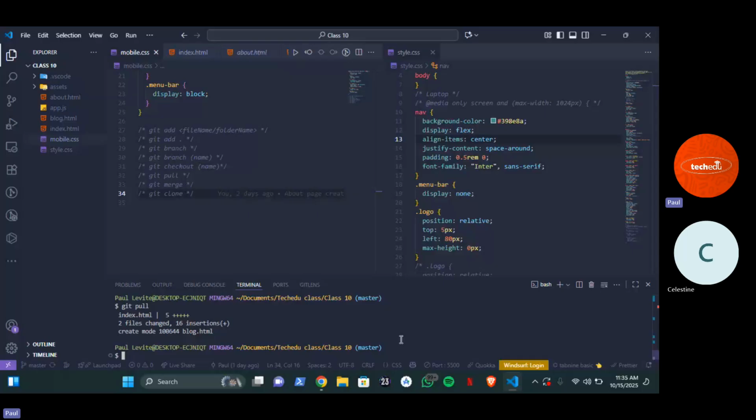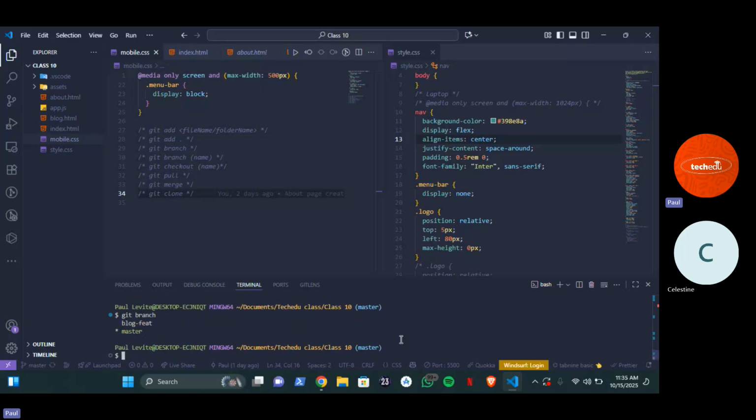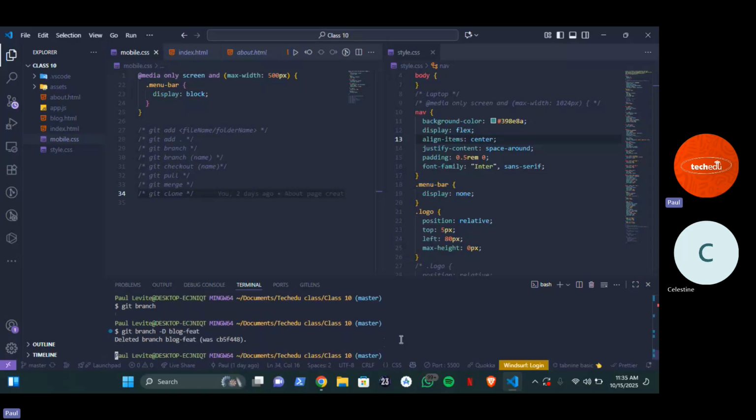Now, do you understand Git pull? Is it clear? To answer your question, to create a new branch. So if I say Git branch, we still have blog feature, right? But we don't have blog feature again online. We only have it here. So I can say Git branch -d to delete it. So let's say blog feature. Now I've deleted the branch, isn't it?